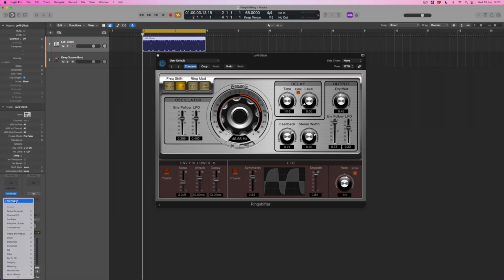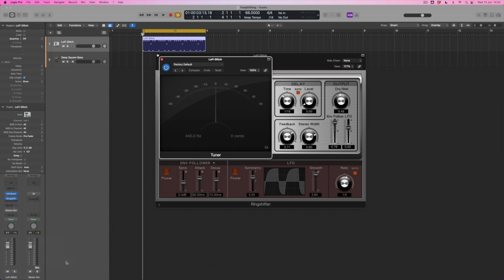I'm going to go and find that. I'm going to just drop down through the menus here, and in the metering section, down at the bottom, there's a tuner. Now, obviously, I've put this in after the Ringshifter, because what I'm hoping is that the tuner will listen to the output of the Ringshifter, and it will find some notes that will give me some steer as to what these notes are that are being generated by the frequency shift.